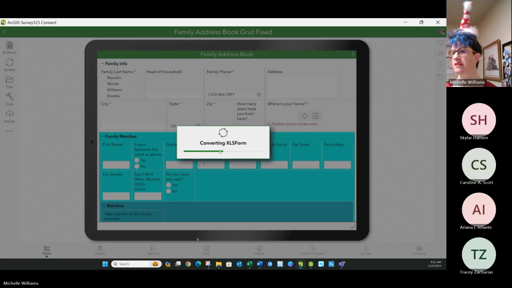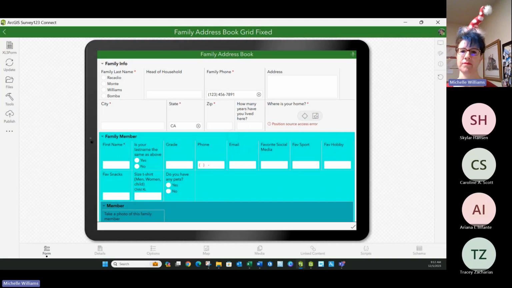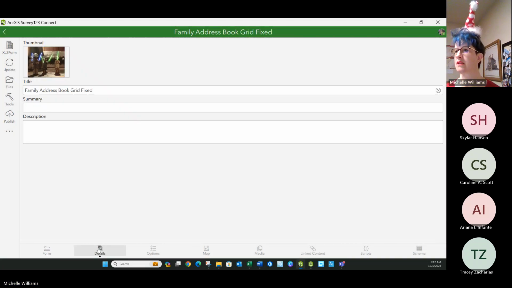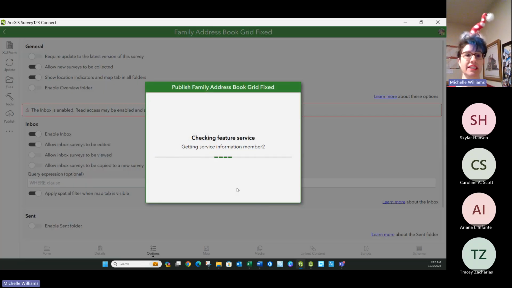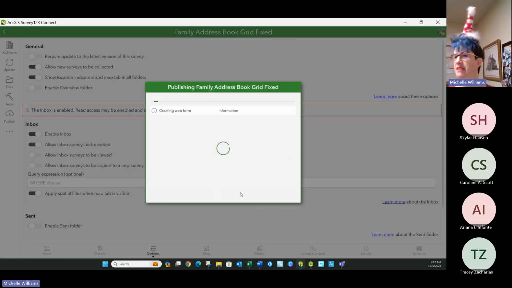And I'm going to go look at a few things over here. So we have options. We already have the inbox enabled. We'll do a little query expression in just a few minutes. But for right now, we want to go ahead and just get that so that you can see step by step what we're doing. So we're going to say publish.